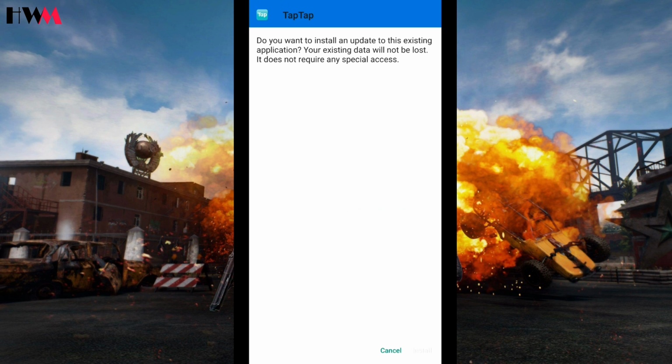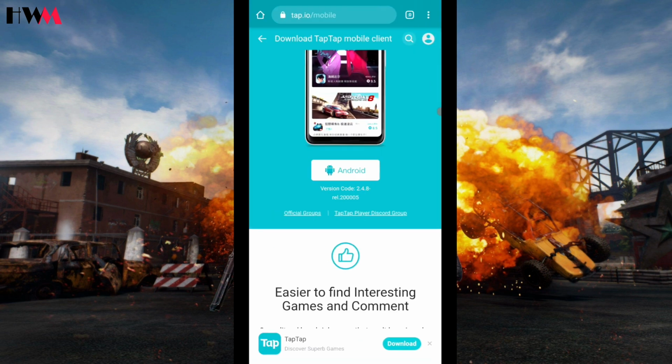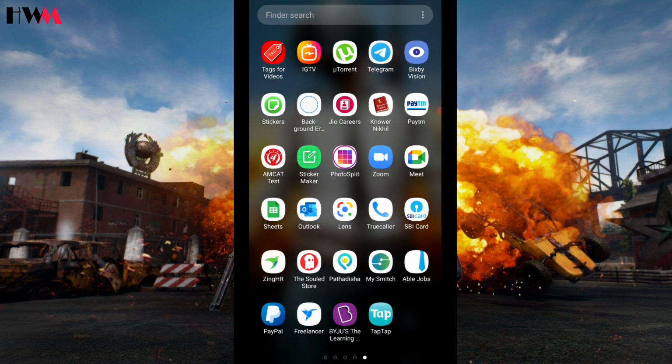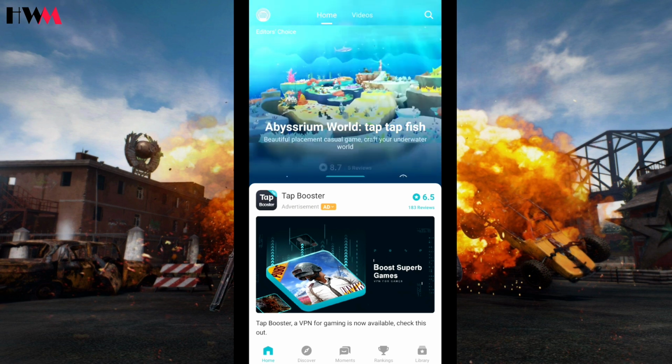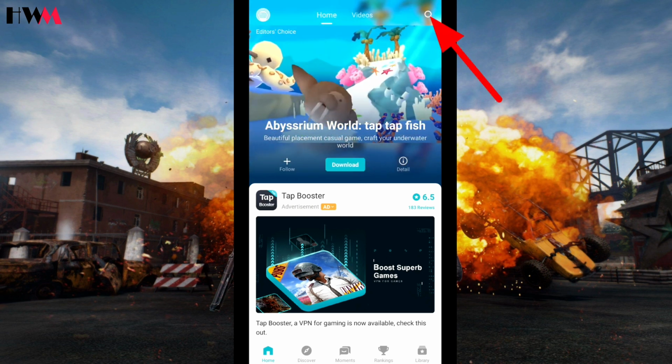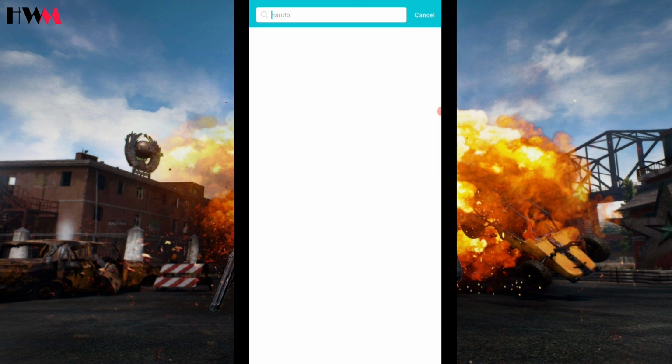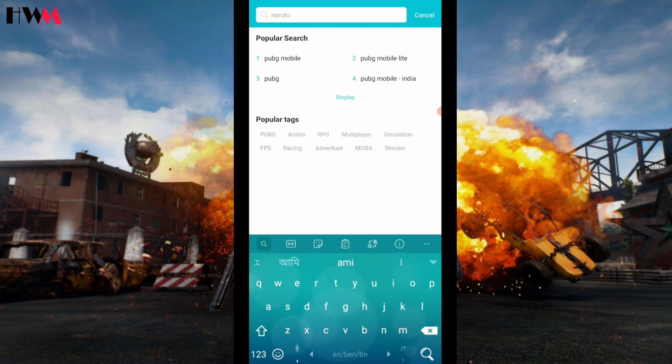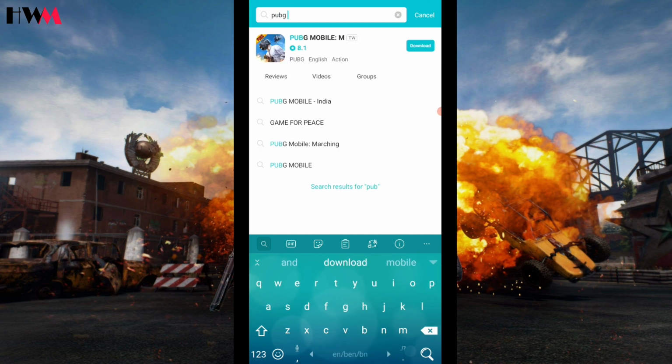I have already installed it, so I'm not going to install it now. Now I'm going to open the application TapTap. After opening it, on the top right corner, I will click on it and search PUBG Mobile. As you can see, it appeared on the top, so I'm going to click on it.